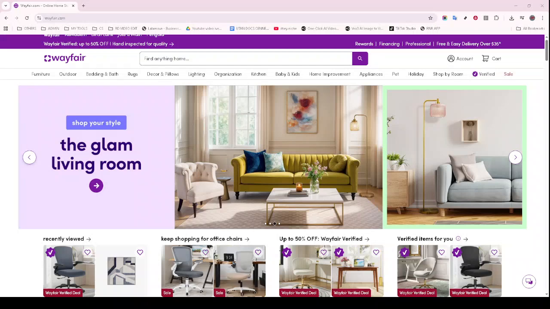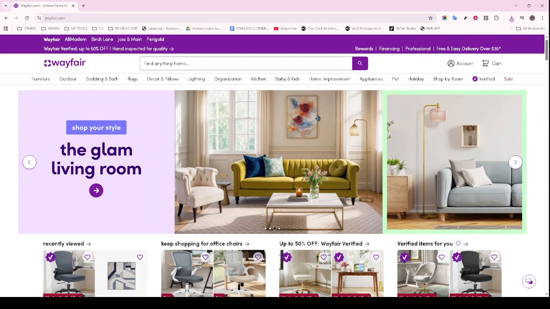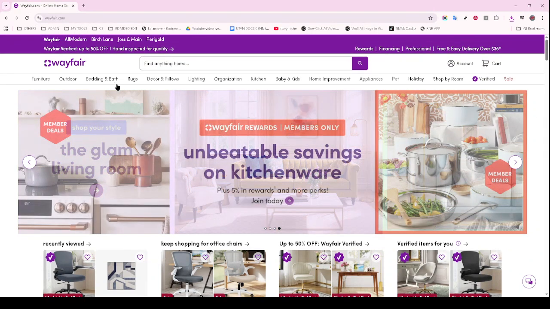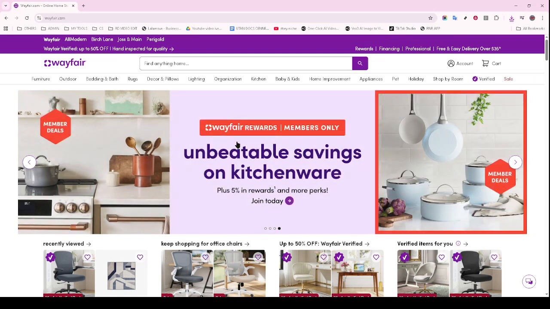In today's video, I'm going to teach you how to seamlessly integrate a compatible automatic product import plugin into your website platform, whether you are using WooCommerce or Shopify, to streamline your business operations by importing products from Wayfair efficiently.